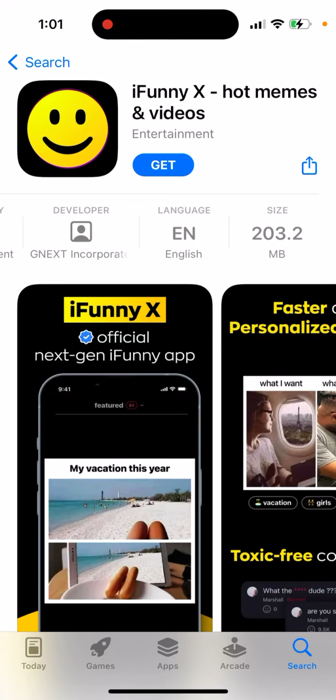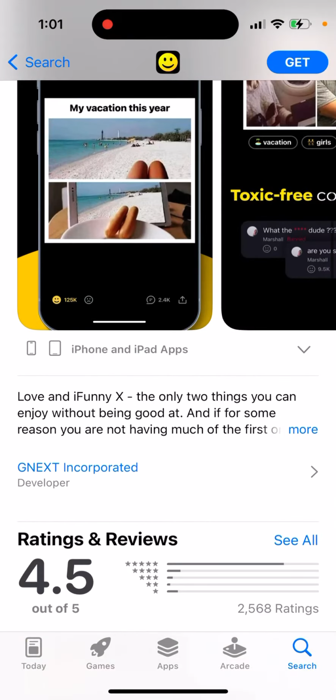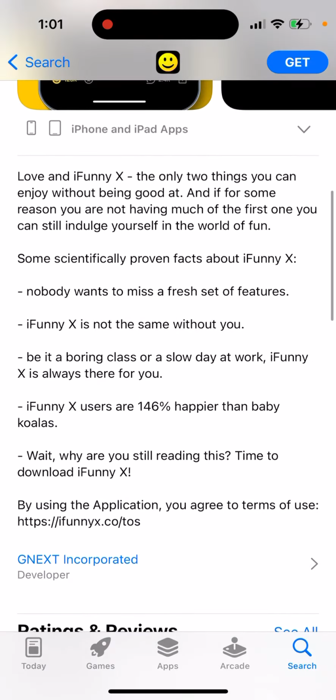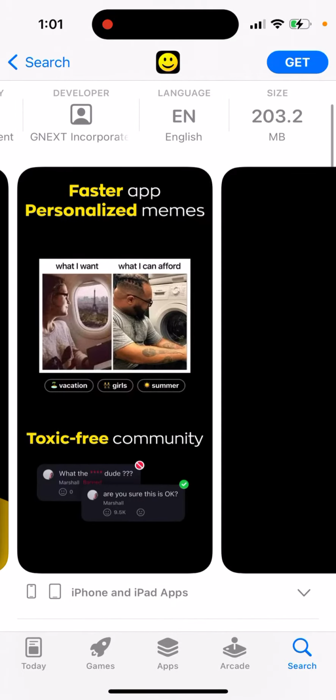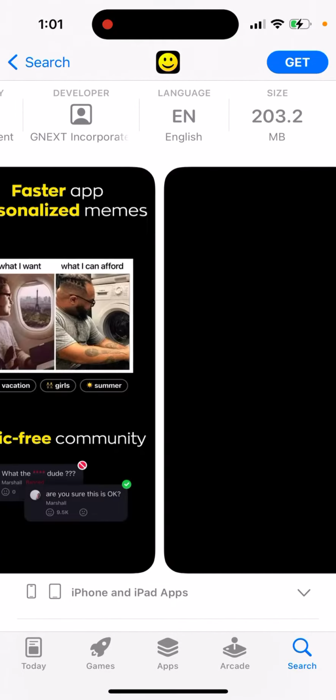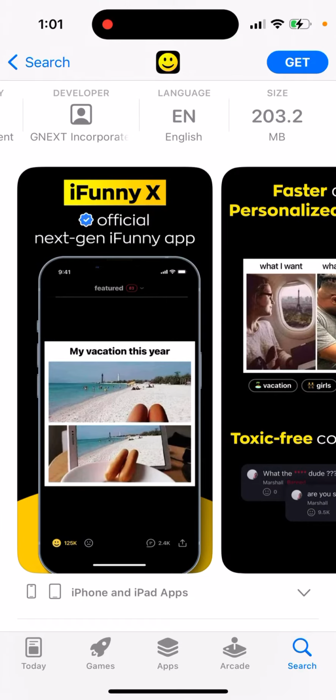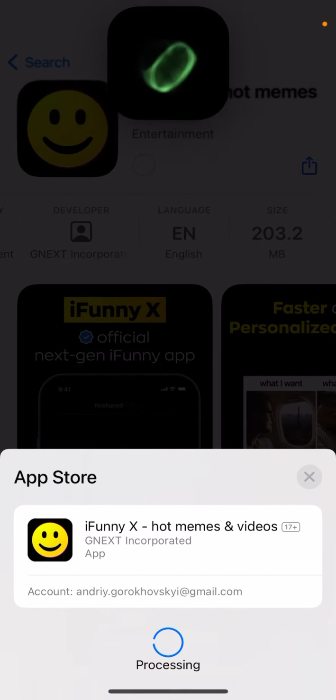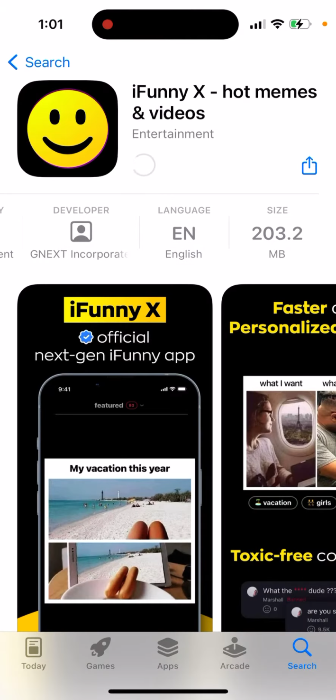How to install the iFunny X app, hot memes and videos. So yeah, this is just a meme app, kind of TikTok for memes or Instagram for memes. If you just like funny pictures and videos, that's one of the apps you can try out.